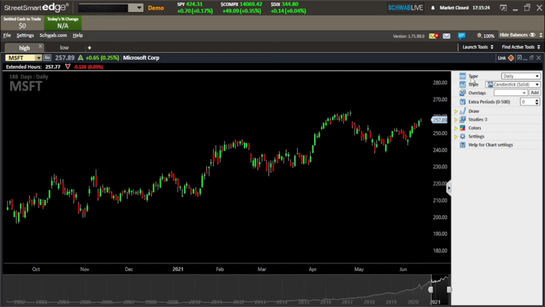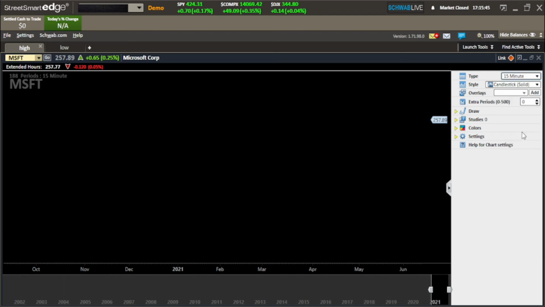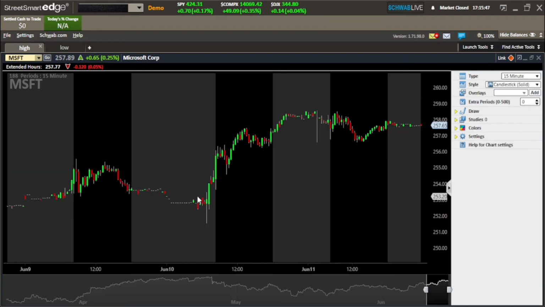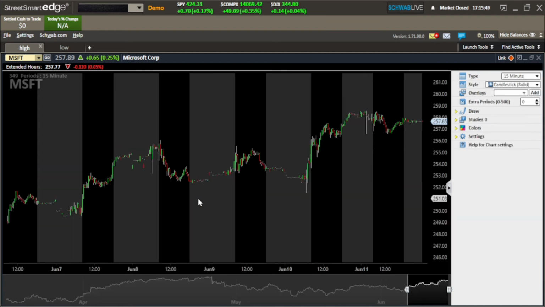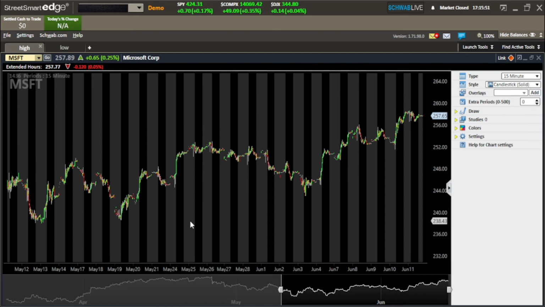The first thing we see is the type. So right now, this daily type is corresponding to the watermark over here. So both of these are showing daily. Let's say we want to switch to a 15-minute chart. We'll hit this drop down, and it's going to give us multiple options in here, but we're going to hit the 15-minute chart here.